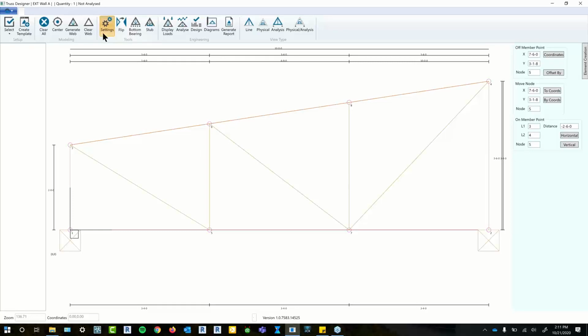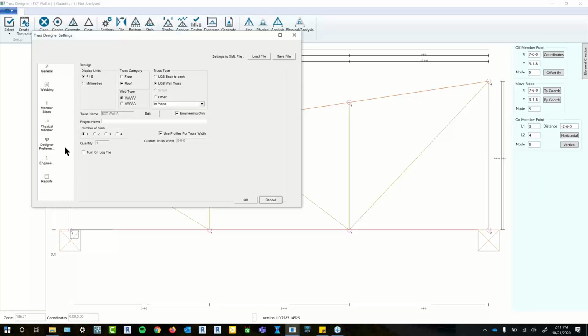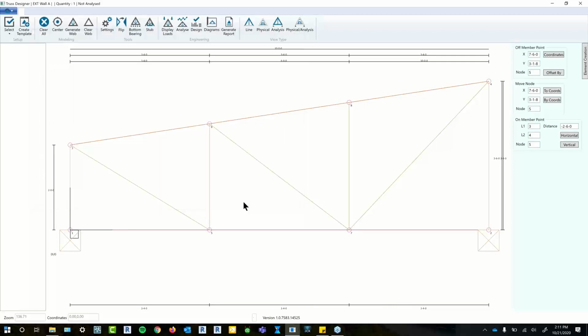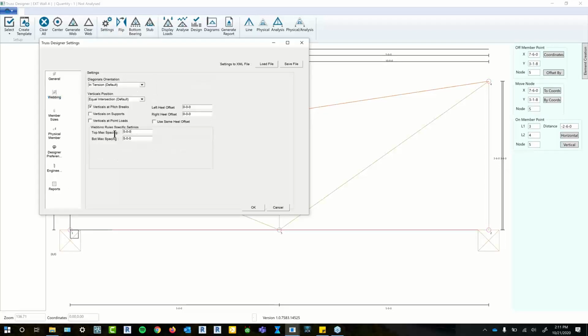So if you did want more webbing, if you did want to play around with the spacing a little bit, you could always come in here, input these values. Maybe I can switch it to 5 feet, say okay, and then just regenerate your webbing according to that max. It'll recalculate how many members you need. So this is one option.